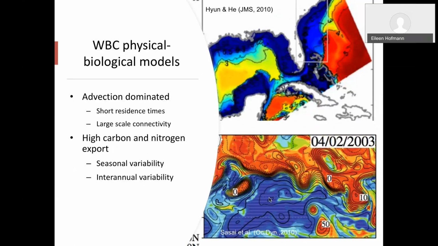One of the clear results from all of these models, even going back to the very simple one for the South Atlantic Bight, is that these systems are advection dominated. As a result of that, there are short residence times, and there's also this large-scale connectivity. As a result of the advection dominated system, the export of carbon and nitrogen is quite high. It has seasonal variability, as work done by Dana Savage and Bill Savage at Cape Hatteras is shown, and there's also interannual variability.